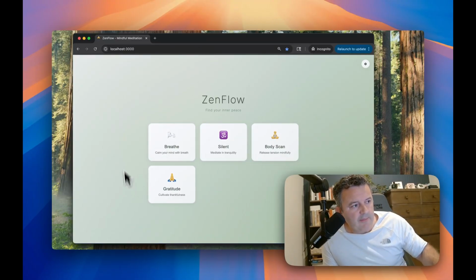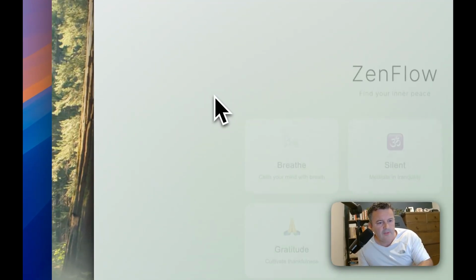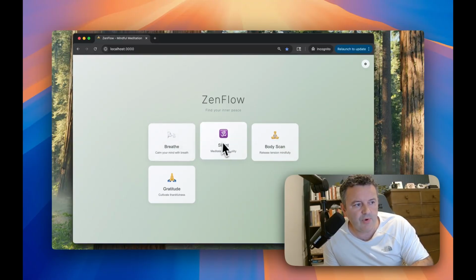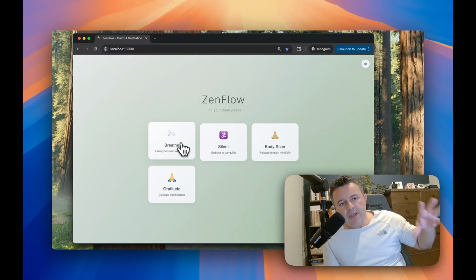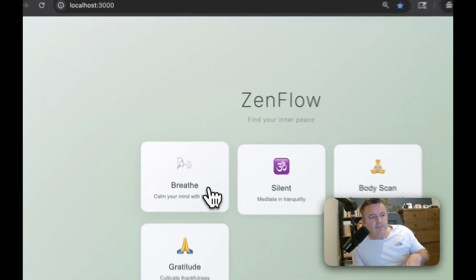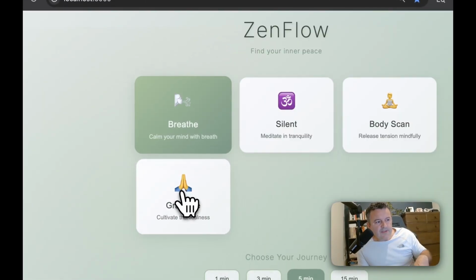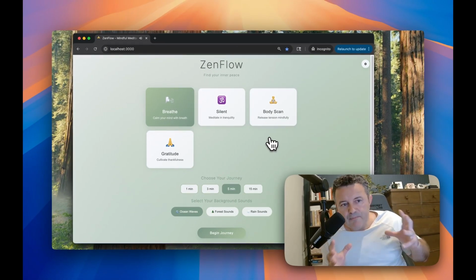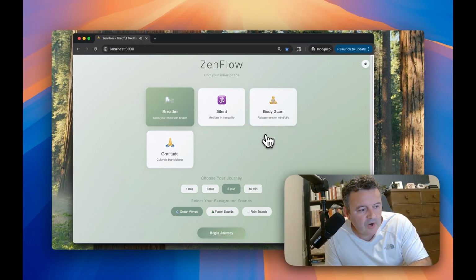This version of the app has a few things going for it that I'll show you real quick. Number one, it has all of the same modes: the breathing meditation, the silent, the body scan, the gratitude. Each mode works a little differently. It's got sound effects, and it's still a Three.js client-side app. It's got music and other things which we didn't get out of that initial version.